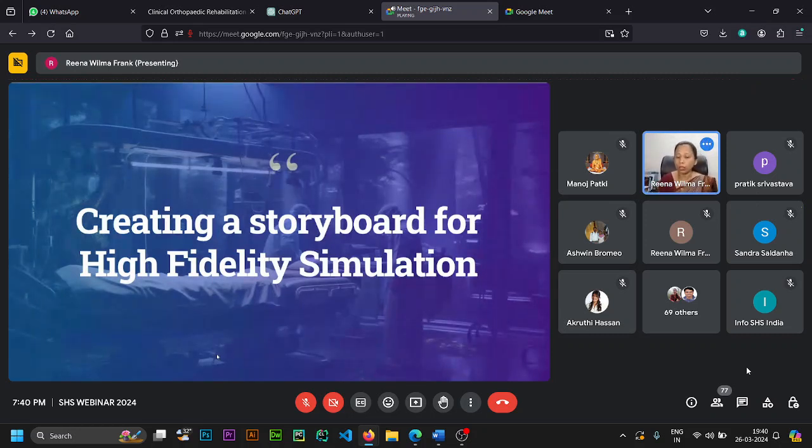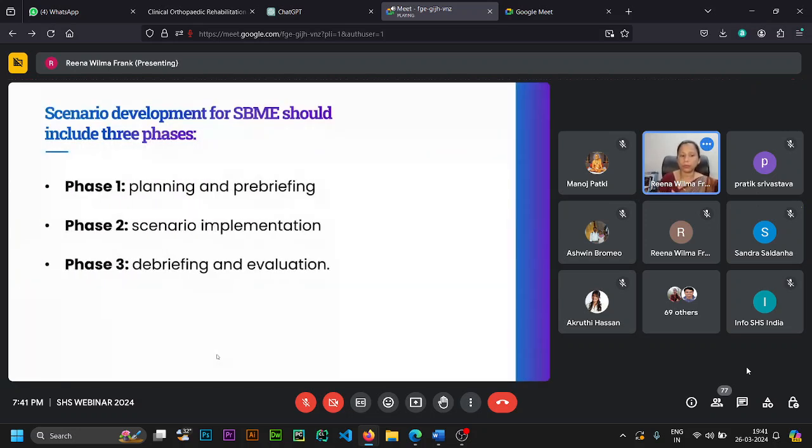So let us move on to how to prepare a simulation storyboard. If you are doing high fidelity mannequin scenarios, then we have to create a storyboard. So how do we create a storyboard for a high fidelity simulation? Whenever we talk about high fidelity simulation, there are mainly three phases. First phase is planning and pre-briefing. We need to plan the scenario and pre-brief the student. Second phase is running the scenario, that is, implementing it. And third, once implemented, we do a debriefing or evaluation of how it went.